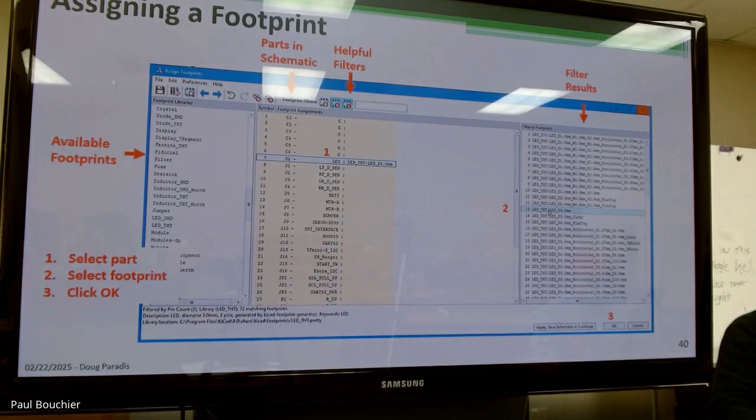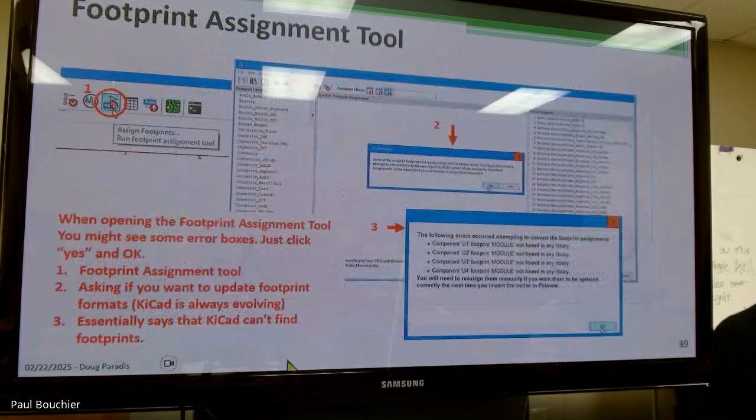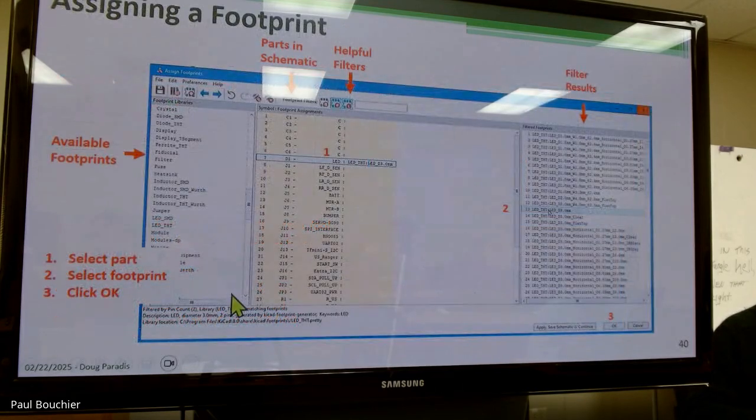Now, look down here. You can see how this was filtered. This list over here, here's the filter results. It was filtered by pin count 2, library LED through hole. And there were 72 matches.